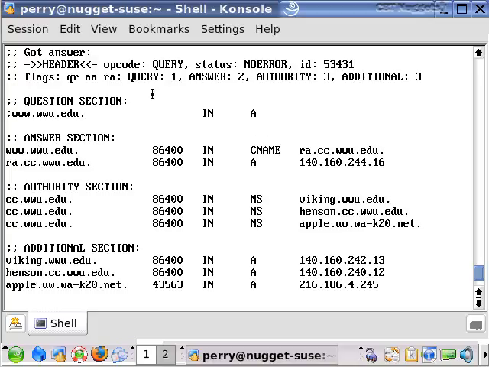The other thing in the answer section, notice up here, it says query 1 answer 2. So in the answer section, there are 2 things that came up. First is www.wwu.edu, and there's a CNAME of raccww.edu. This is kind of like an internal name for this outside name, and the internal name has a particular address. This is something they set up internally to their network so that it would route to this particular address. But there it is. There's the IP address that would be used if I typed www.wwu.edu into a web browser.